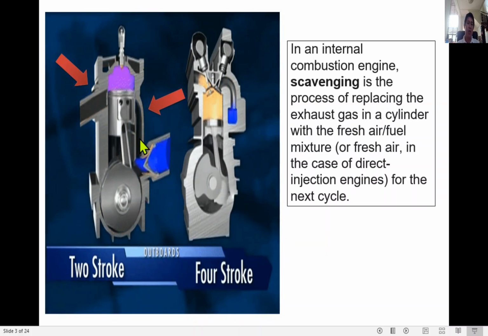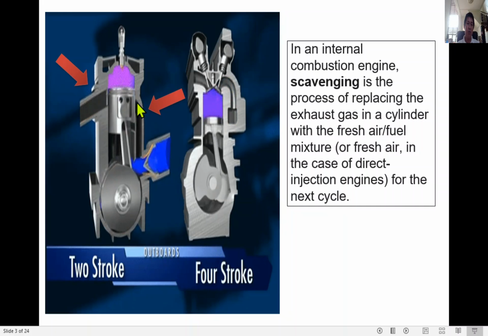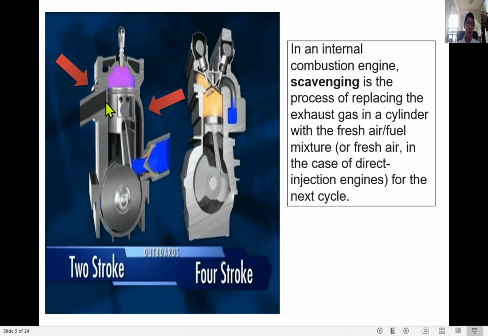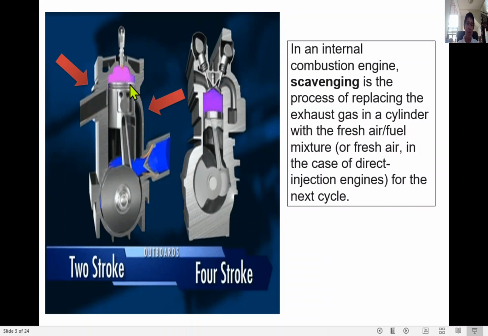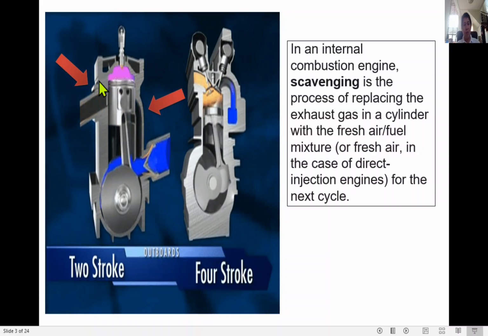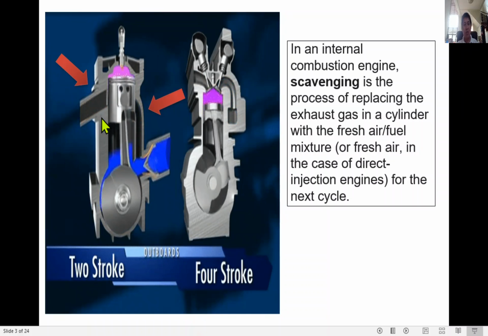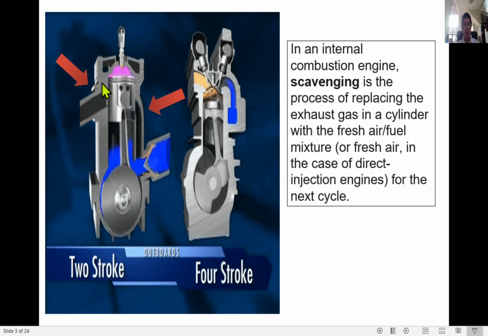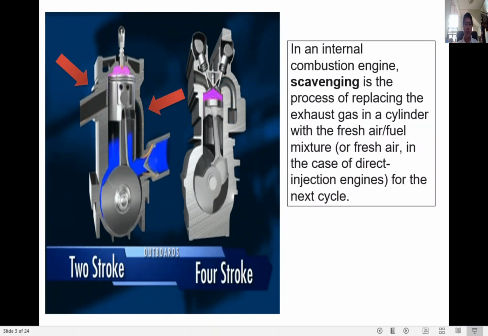As the fresh air is entering here, as you can see the blue color here, this is fresh air. The exhaust gas is being replaced with fresh air when the exhaust valve here is open. The exhaust valve is not shown here, but it is understood there is an exhaust valve in this area. So that is scavenging.